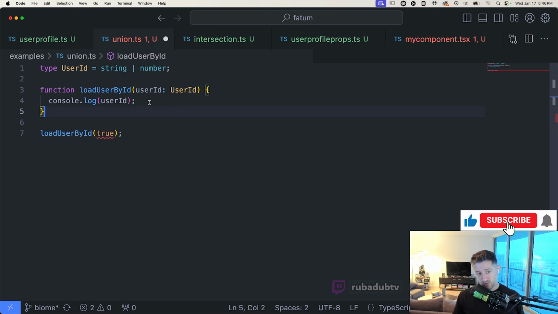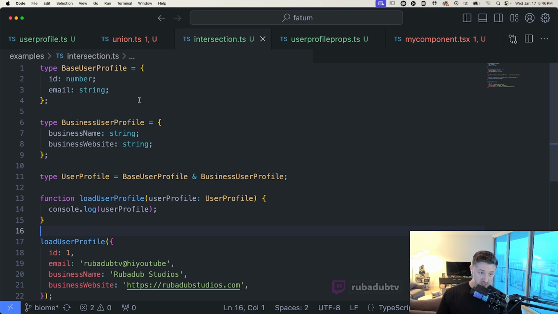Unions are extremely powerful, but they become even more powerful when you combine them with what is called an intersection. An intersection is essentially a way of taking two or more completely different types and combining them together into a new type. It's a way of composing a brand new type, given many types.